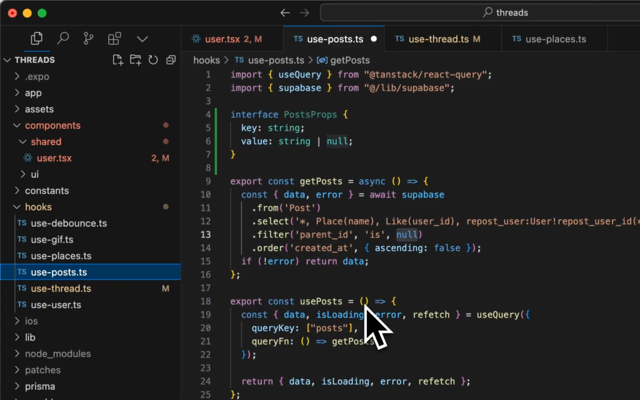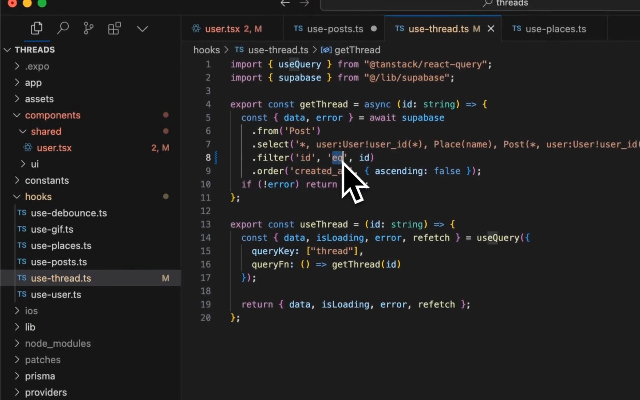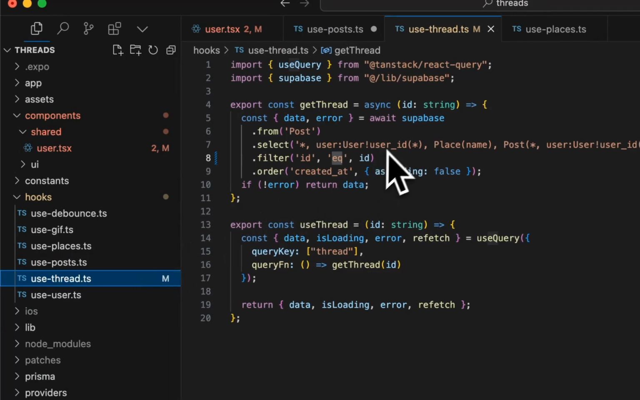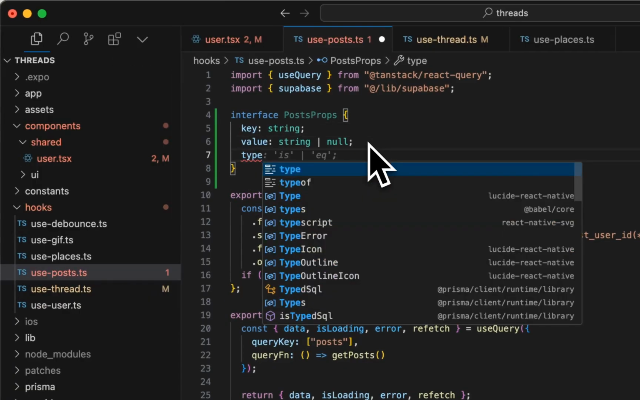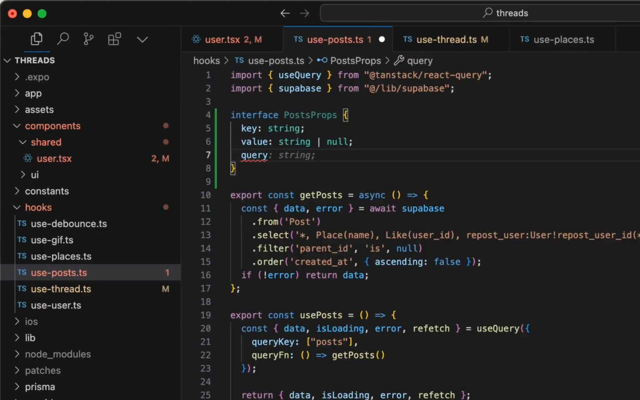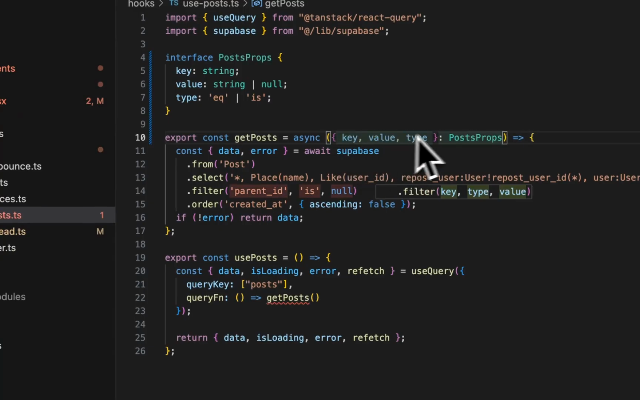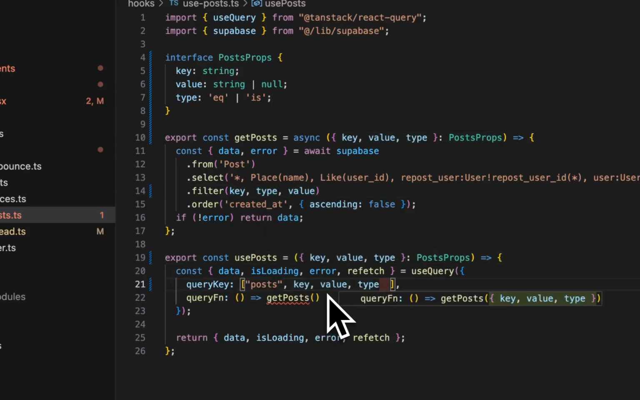Also, since we're doing filter, each one of these filters, one is using equal and the other one is using is. So I was thinking you could either do like type or query. No, I like type. Yeah, we can do type. I think that makes the most sense. And then replace those values and then pass it in.